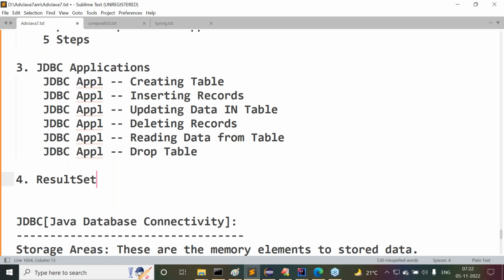If you want to insert data, we write an insert SQL query: insert into a table name, EMP1, values, and we provide some values. The data will be stored there. If I want to update the data, we can use an update SQL query. If I want to delete records from the database, we can use a delete SQL query. Do all of you get my points or not?